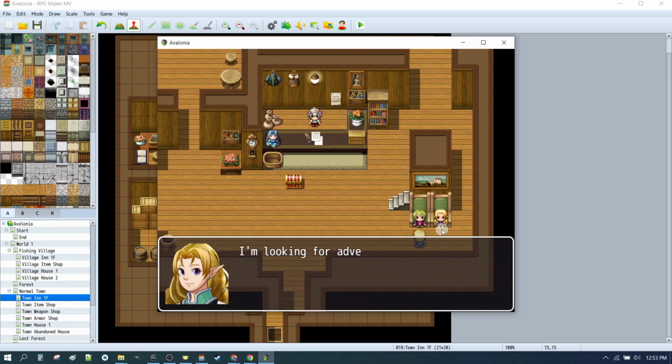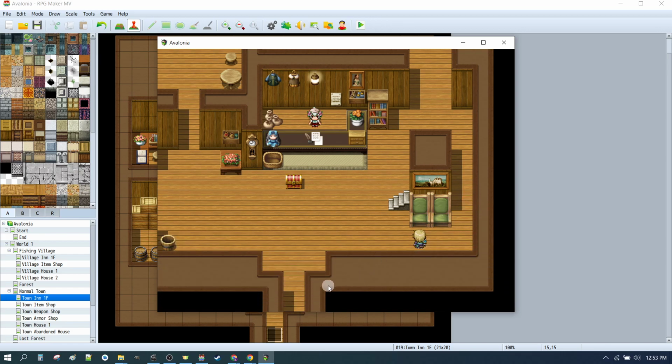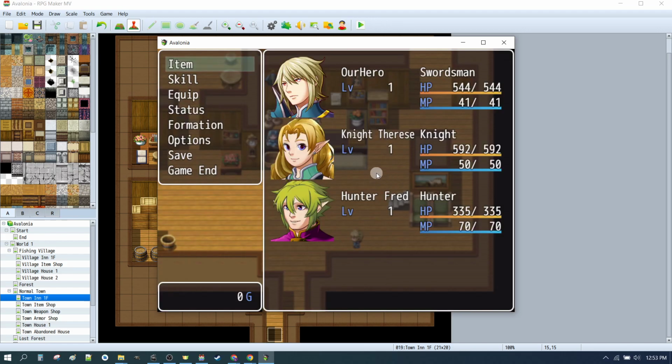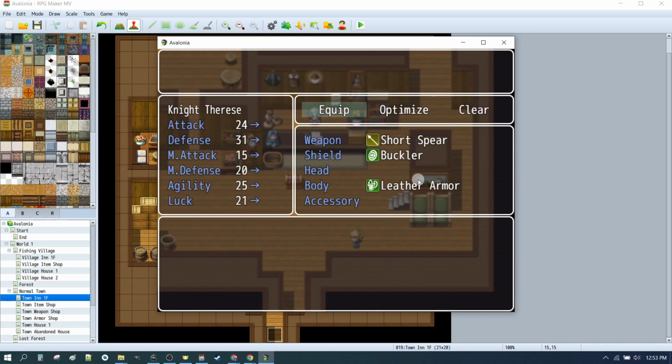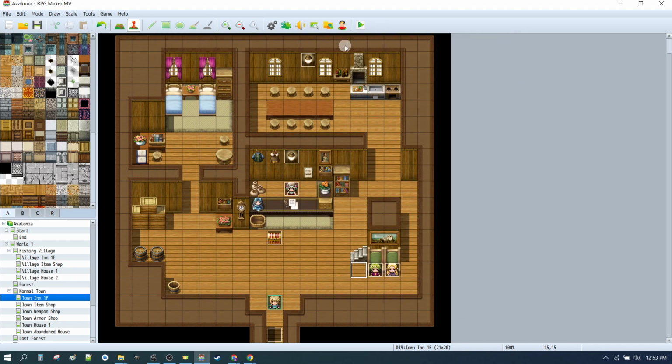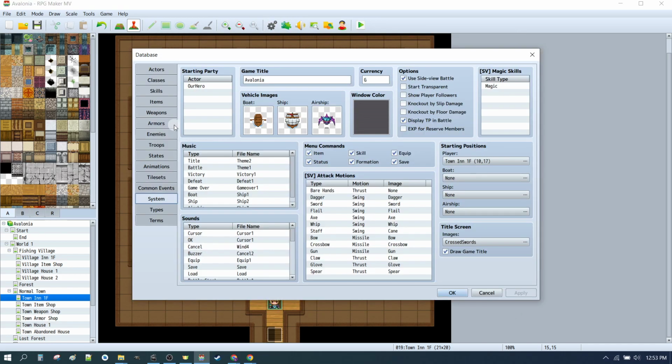Come in here, we talk to them. Depending on which one we talk to, they say a few things and they use different faces. And then they join us, press escape, and now we can see they're in our party. We can see that their skills are at their default level, their equipment is exactly as we've set it all up in our database.